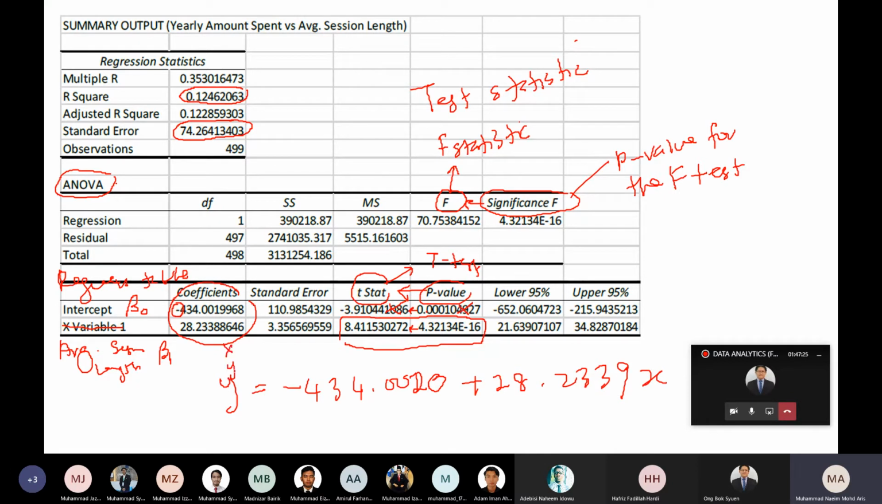Okay, I prefer for you to define the X and Y. What is your X? What is your Y? Even though Dr. Hanita didn't mention this, I prefer that you do, because for simple linear regression it is okay, but for multiple linear regression, there are a lot of independent variables. So better for you to define it first. So X is average session length. Y is the yearly amount spent. Then this is your simple linear regression equation. You can model it.